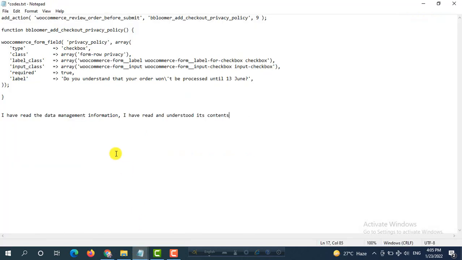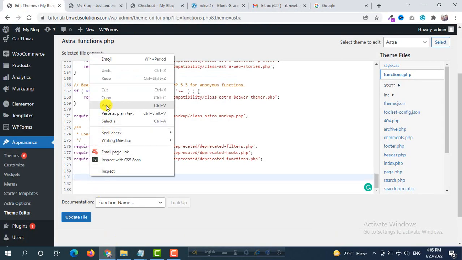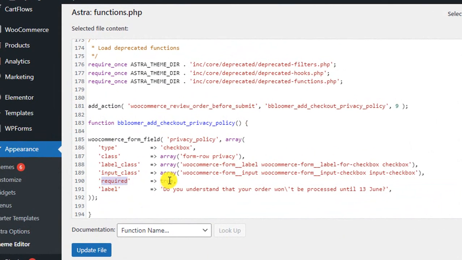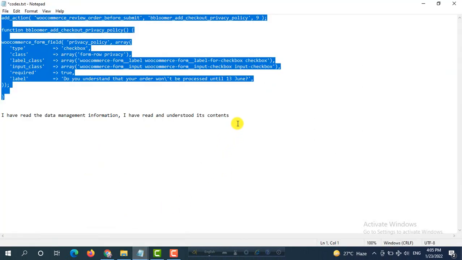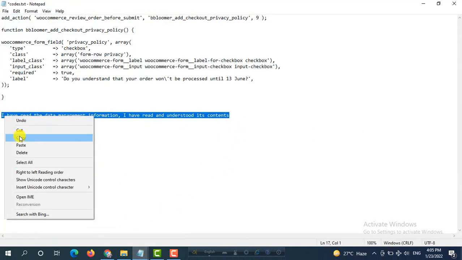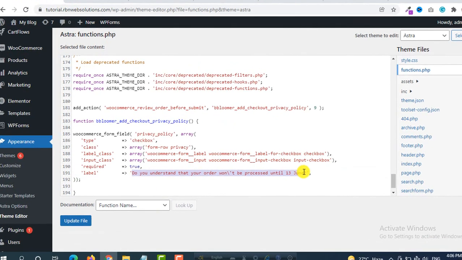So we are going to paste our code. This is our code, copy and then simply paste here. And then you can see here required is true. That means you must check it. And then here, label. Here you have to write what you want to put beside the checkbox. So we want to put this text beside the checkbox. So copy and now paste.